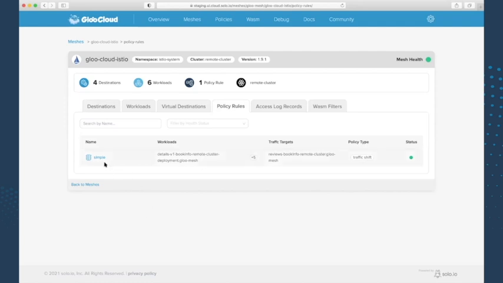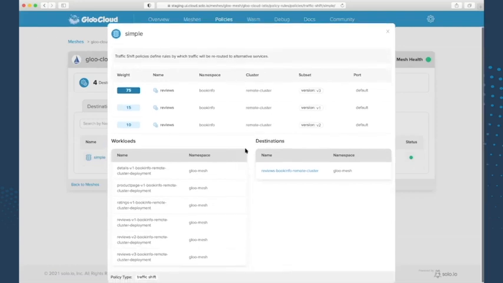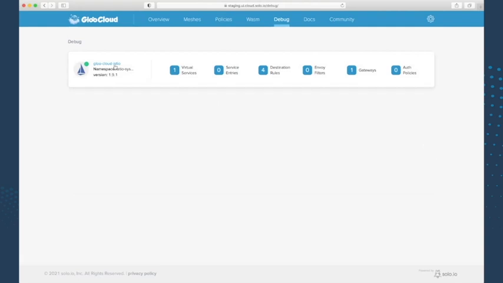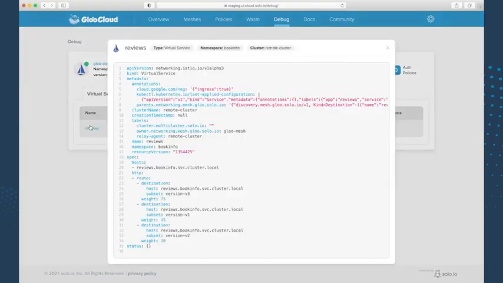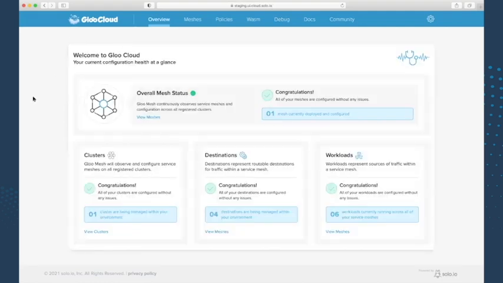Let's take a look at that traffic policy we created earlier. Here we have a nice view of the status and affected workloads and destinations by this simple traffic policy. We can also click into the Debug tab to see all the nitty-gritty details of the Istio config that's backing our system. Here we see that same virtual service that configured the Bookinfo app that we observed earlier. This is just a hint of all of the observability and telemetry tools coming to Gloo Cloud and Gloo Mesh. Stay tuned to SoloCon and solo.io to learn more about the features coming to Gloo Cloud.